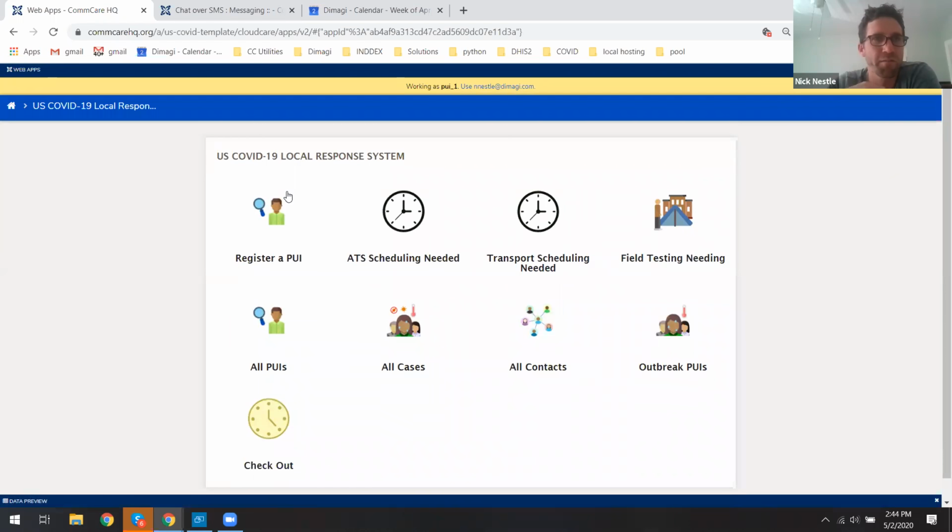And that kind of also depends on the volume that you have and how your team structure is set up. But our template app is really designed for the PUI process to register new PUIs and then also give them the ability to schedule testing. In addition to scheduling testing, it allows us to schedule transport if the person needs transport help. And it also has support for field testing.